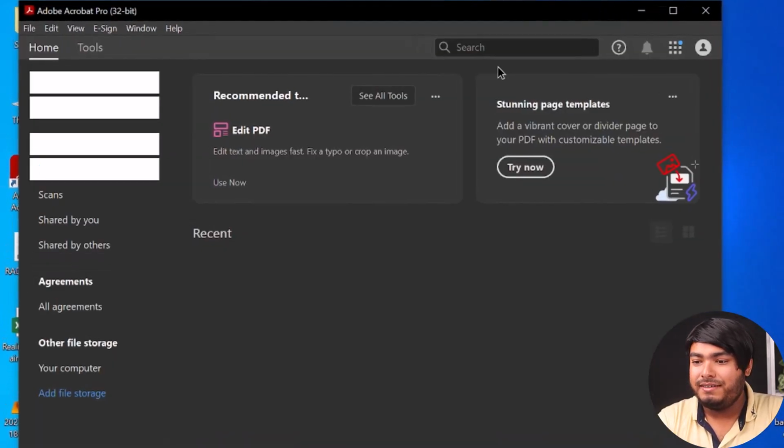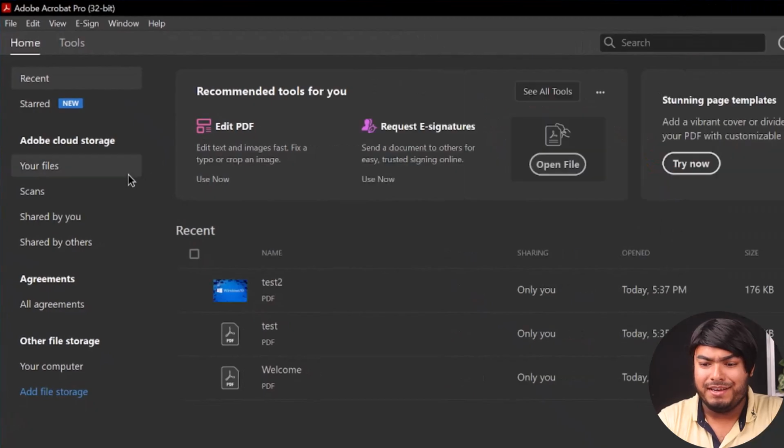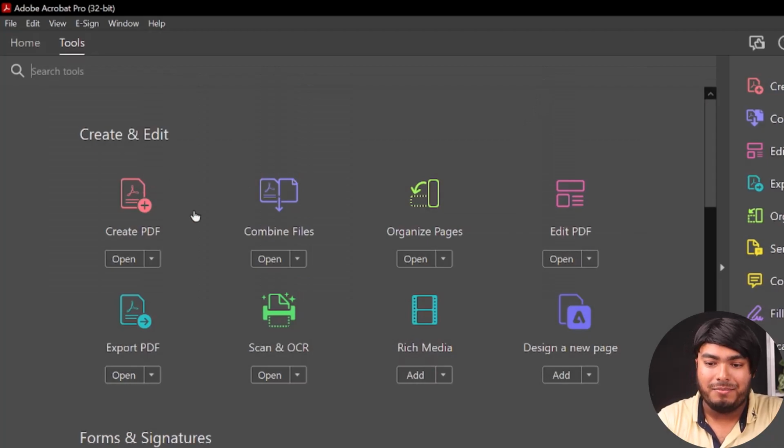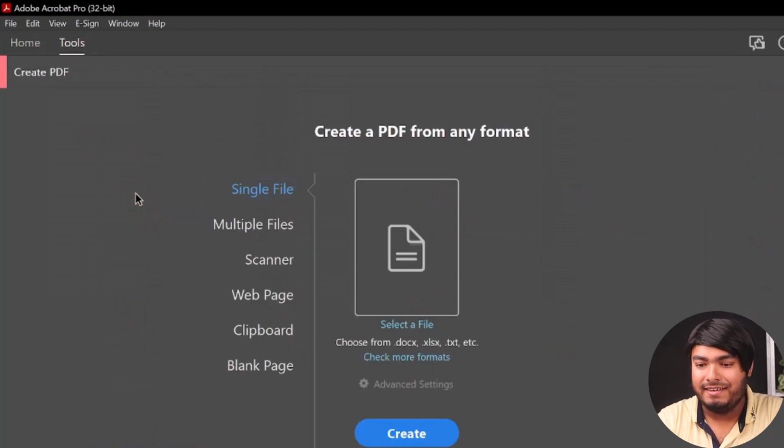So let's open it, and now we're going to have to find Create PDF, and if it's not here, click on See All Tools. After clicking on See All Tools, you will find Create PDF. Now go ahead and select that. You can select single file or multiple files. So let me demonstrate first with single files, then I will show multiple files.